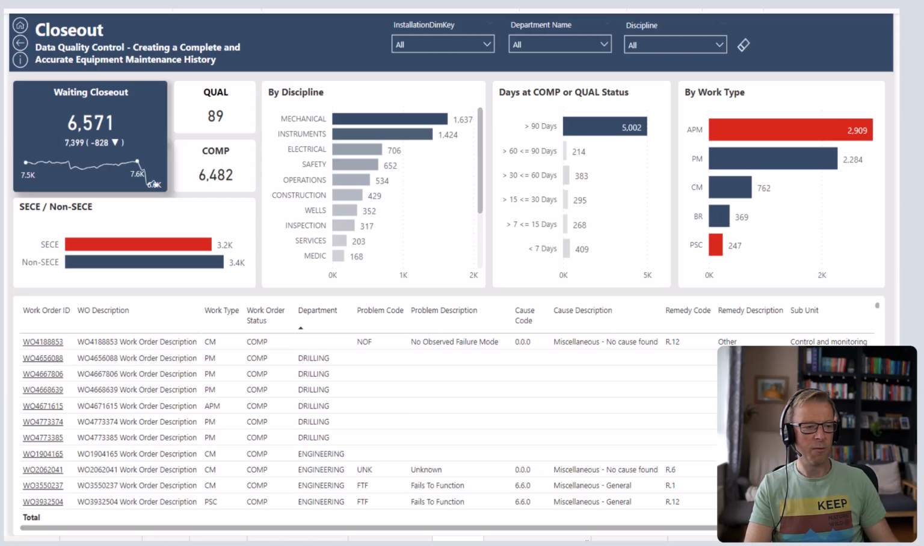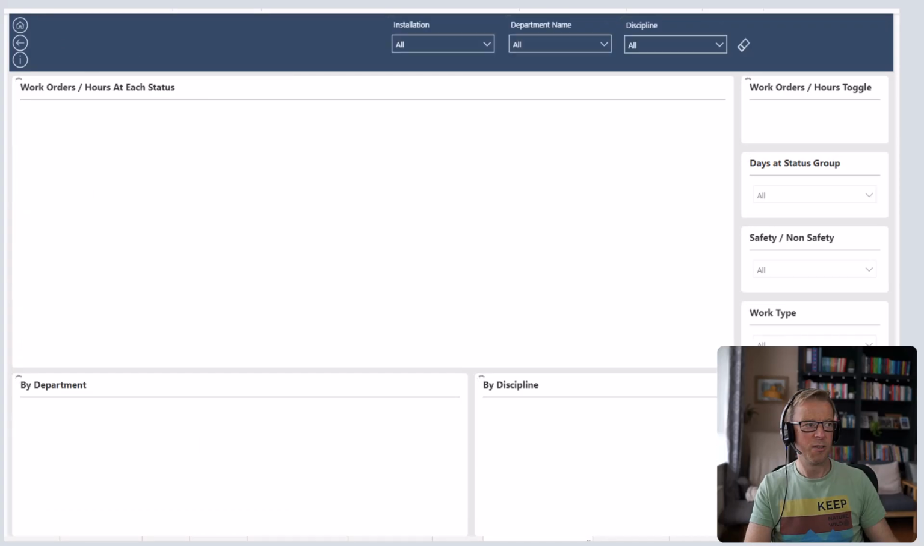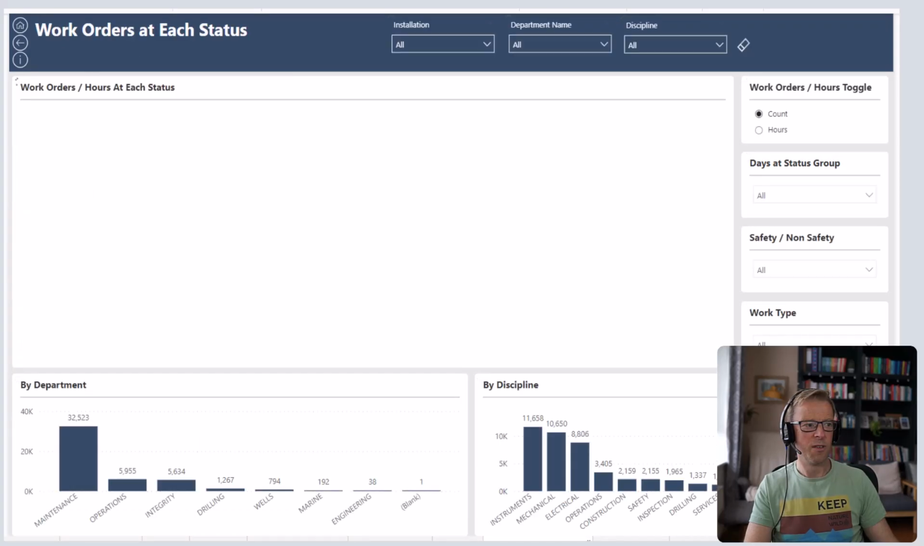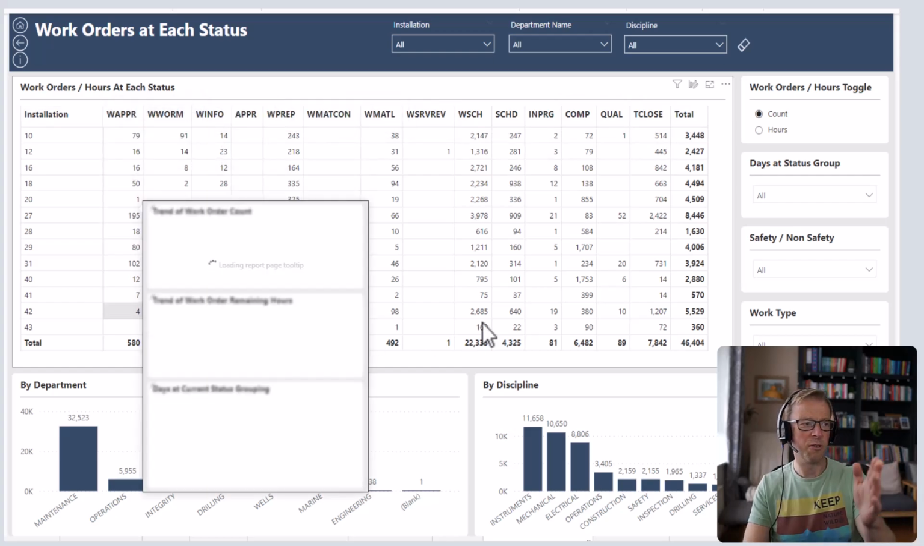Now finally, as a catch-all, we've got the work orders at each status. This is a report or a page that has the list of installations here, and these are the different codes that a work order can be at. These are all the status codes, and they're in a sequential order here.